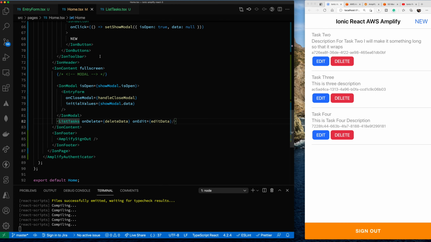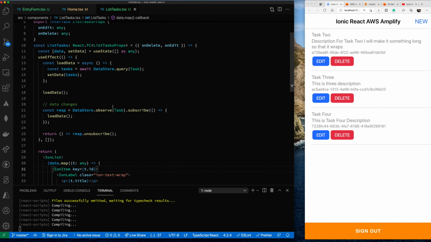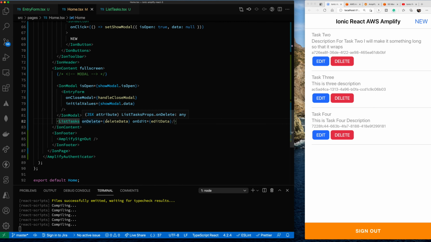So this is my list task. Let's go into list tasks. Inside of list tasks, we have this on edit callback. When someone clicks the on edit button, we call on edit. We pass a specific task object that we're working on. That goes back up to my home, and my home on edit calls edit data.